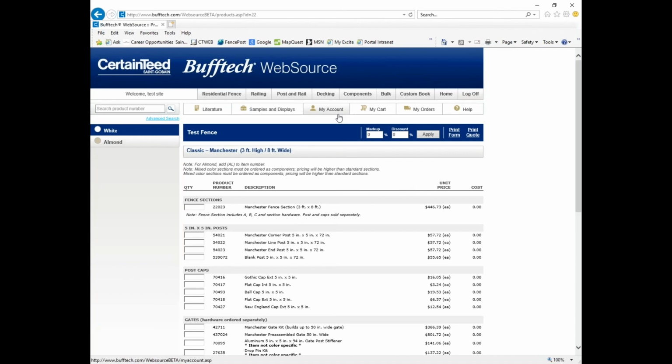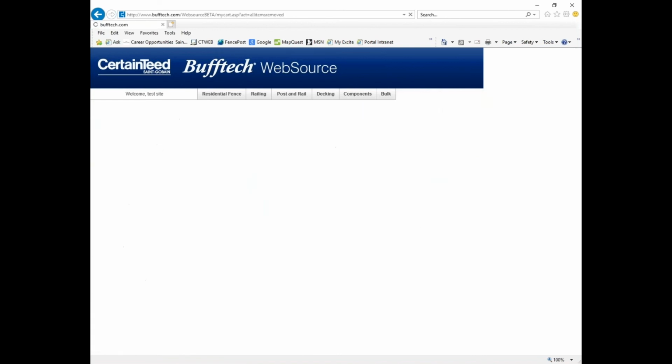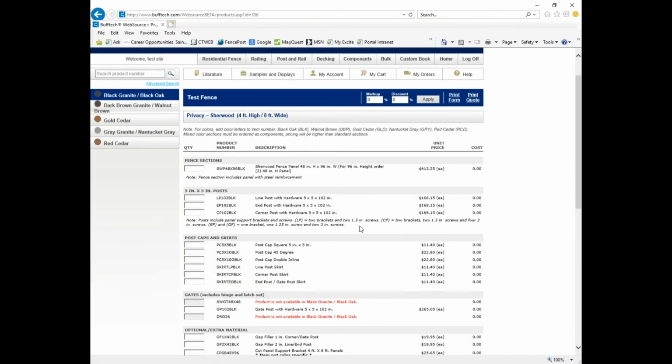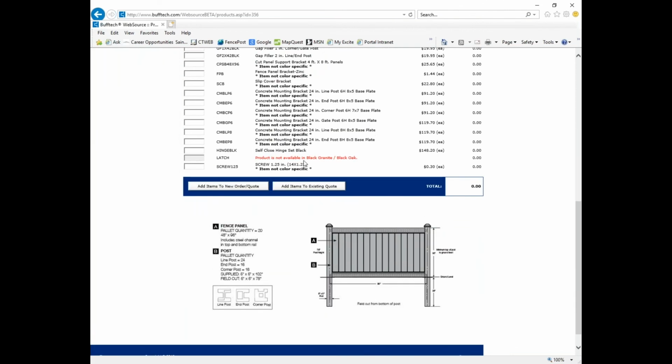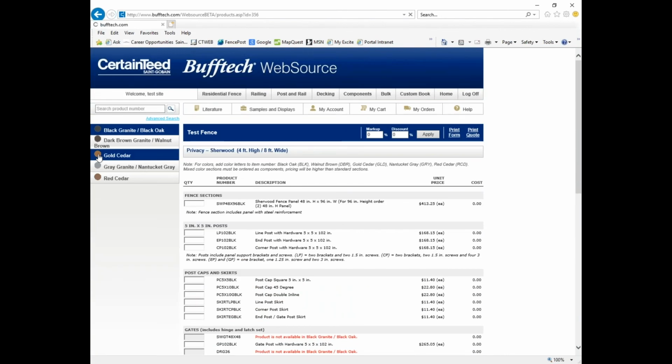So again, here I know that I don't want to order this, so I can go to my cart and I can remove the items out of my cart. It's going to say okay. And then if we go back again, here's your Sherwood, similar to what the Allegheny was. And again, we've got a couple items that we're still finalizing the pricing information that comes over into the system. So that's why you're getting some that are saying they're not available. But again, you can just choose your colors, and it automatically changes the item numbers, the catalog numbers for you.